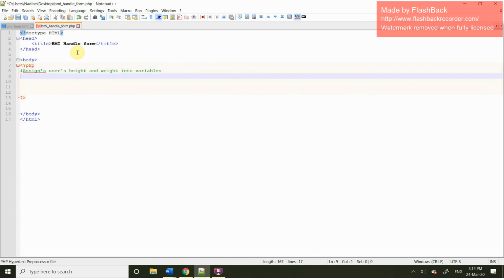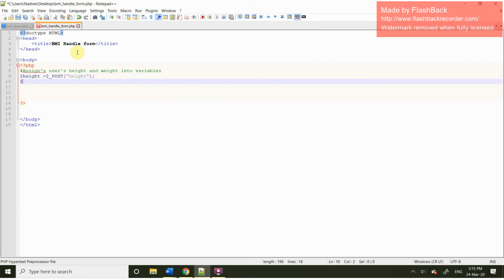Okay, and so we'll create a variable called height. Don't need to use our imagination too much here. And we will use, obviously, the post array in order to capture that data. And square brackets, that's important. Square brackets. Too tempting just to press shift, but no, square brackets. And then we will call the height. Again, it's got to be exactly the same as how you set it up in the form. Don't forget your semicolon, and then we'll do the same with the weight.